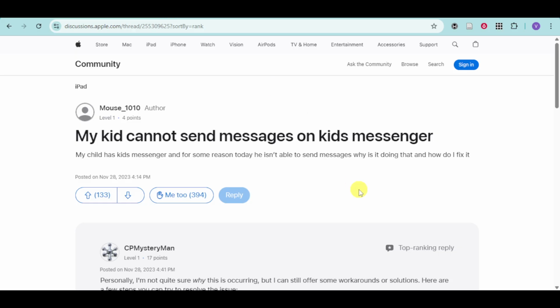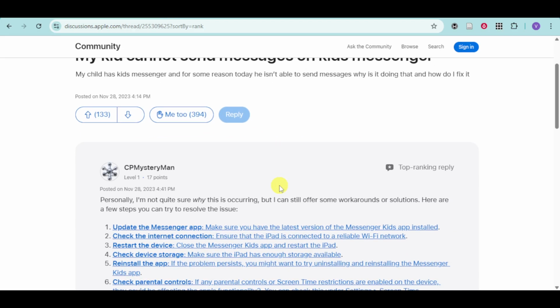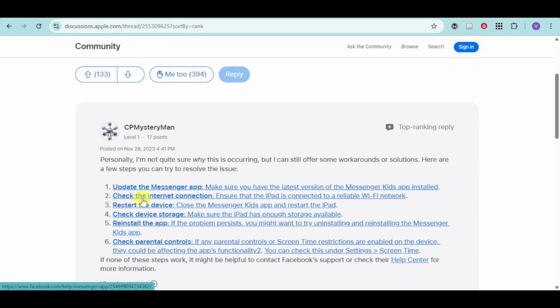So I have in here this query about this person about kid cannot send messages on Kids Messenger. You can check your internet connection, restart your device, check your device storage, reinstall the application, and check parental controls if this is actually enabled. So it might be helpful to contact Facebook support or check the help center if none of this actually works.